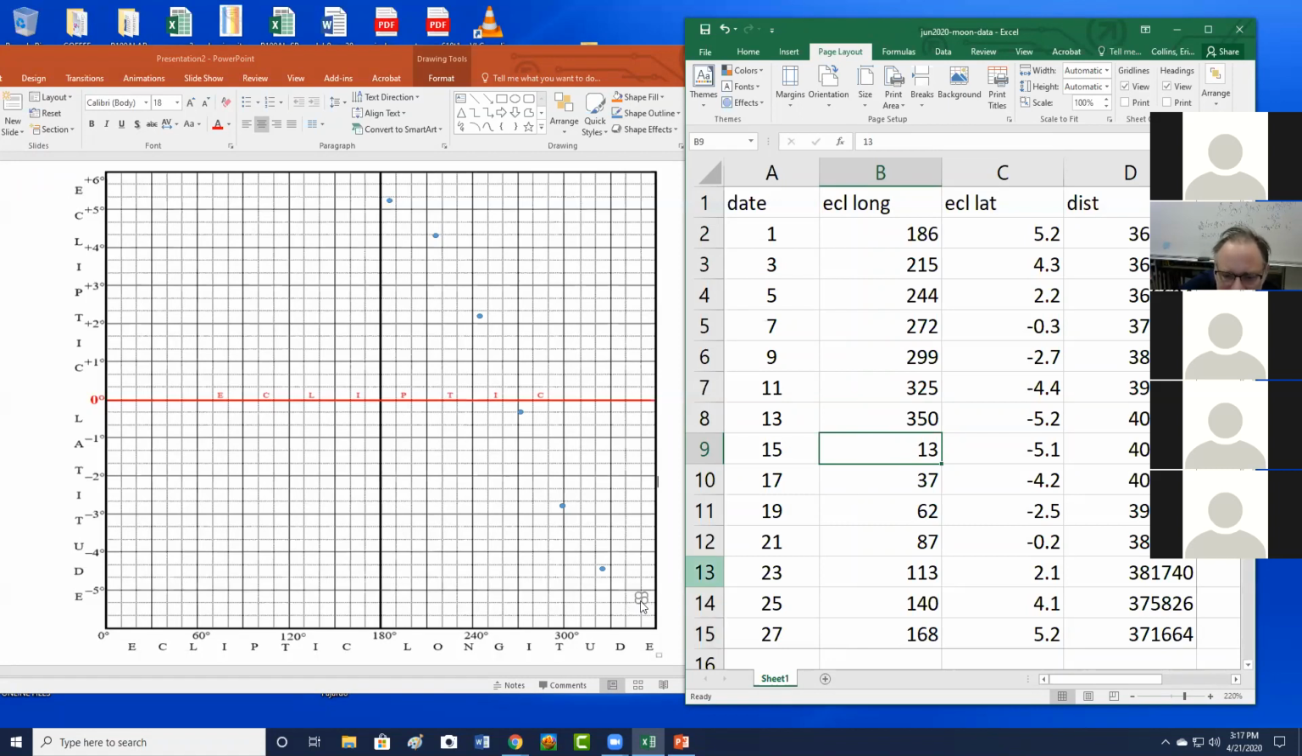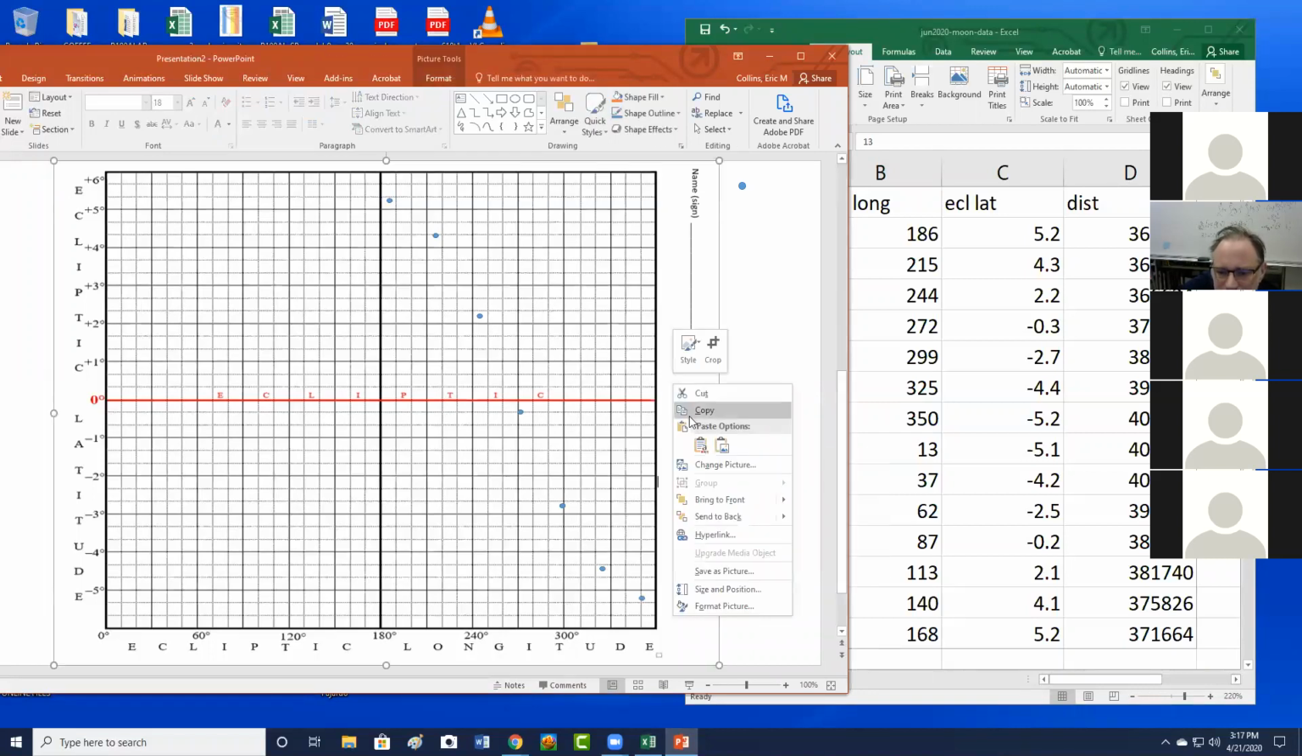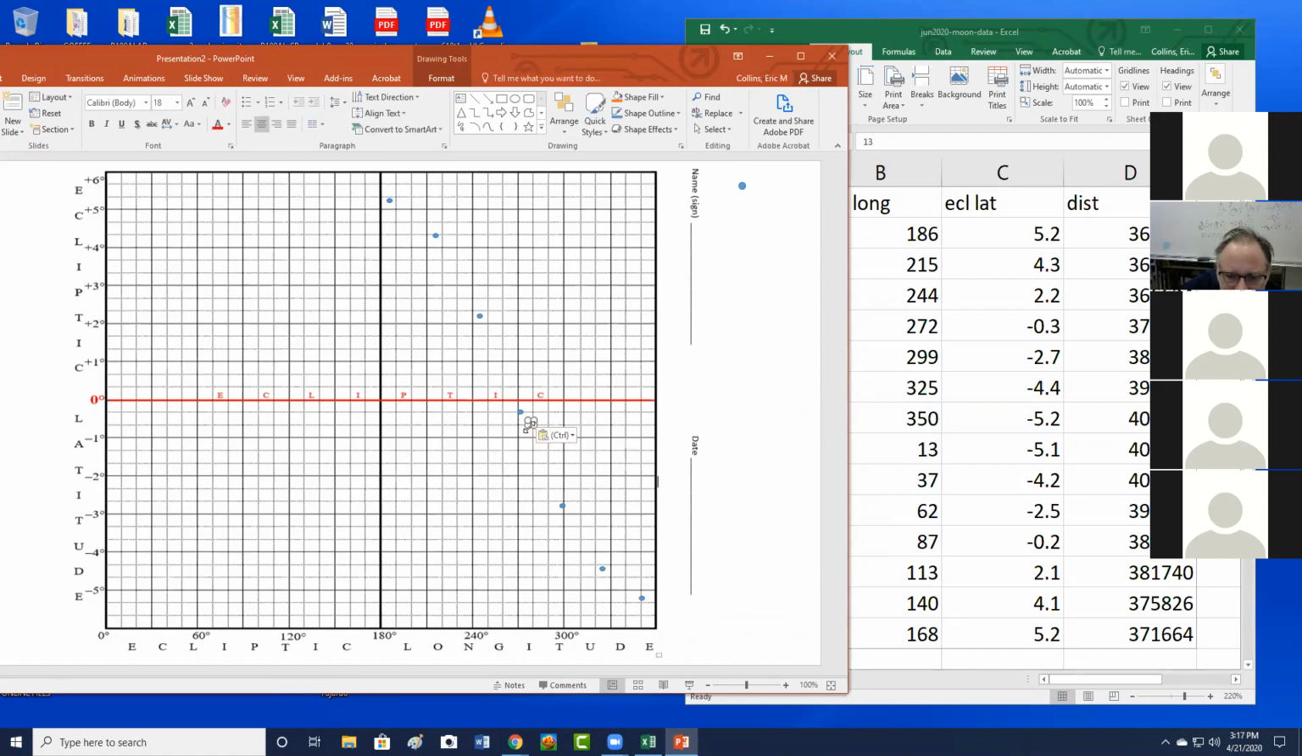So let me go back and actually let me do one more pasting here. Thank you. And now we're going to move this all the way back over here where it's supposed to be. All right. So the degree here is 13, and the number is negative 5.1. So 13 is about right here because that's 10, and negative 5.1 is down here. Okay.